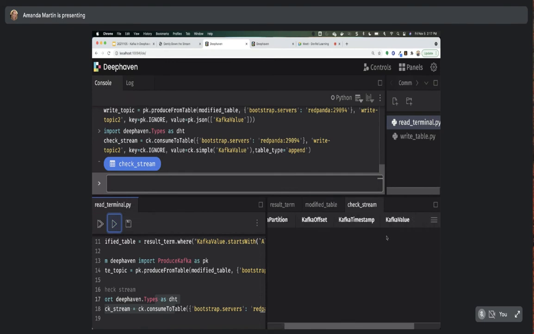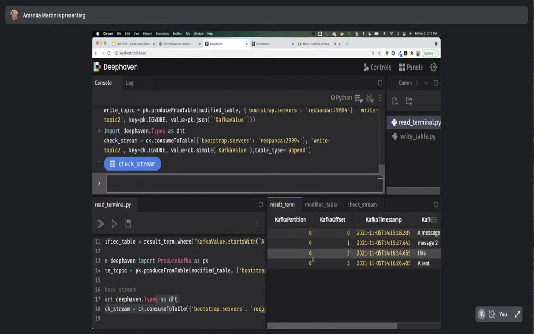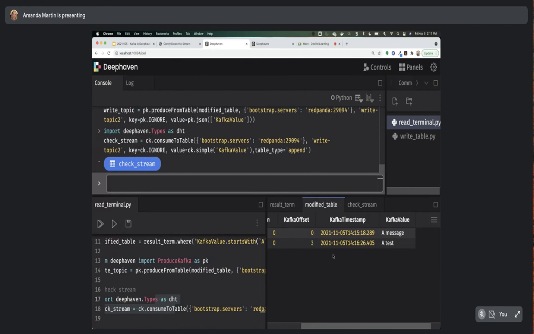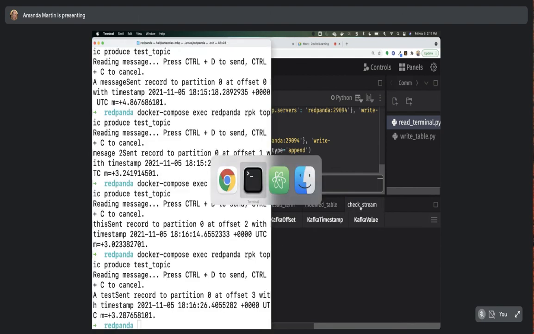Now notice none of our messages are there because I didn't specify to read since the first offset. So this one is from the terminal. We take our Deephaven table and modify it here. We send that to Kafka, and then this is our check stream. And we want to see how that's interfacing.